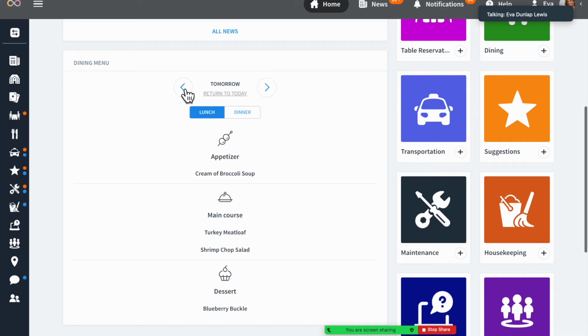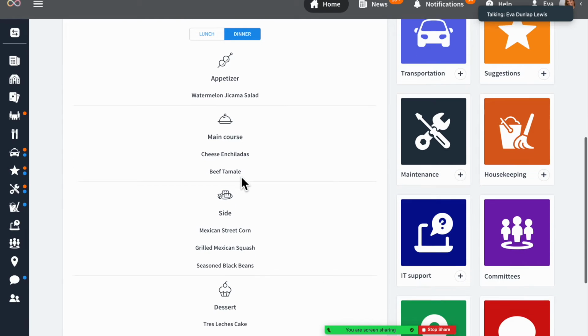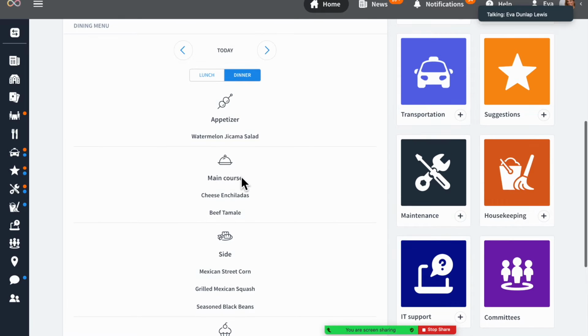We can also toggle between viewing the lunch menu. I can switch between the day using the arrows, and I can switch between the meal using these filters up here, and the information will change. This is what the menu looks like when we view it from the home page.